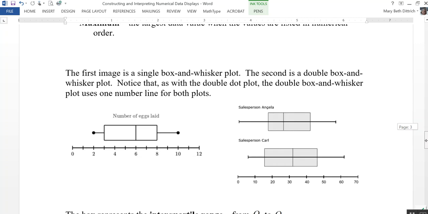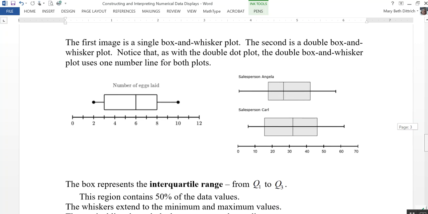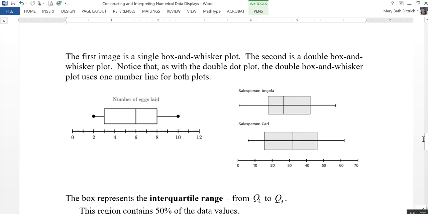So here's what a couple box and whisker plots look like. The first one is a single box and whisker plot, and the second one is a double box and whisker plot. And notice that as with the double dot plot, we have a single number line so that we can compare the data values and the plots. So let's take a look at this first, this single box and whisker plot here, which talks about the number of eggs laid. Looking at this, I can tell that my minimum value is 2, my maximum value is 10, my median is 6, and my first quartile goes from 3 to 6, and my third quartile goes from 6 to 8.